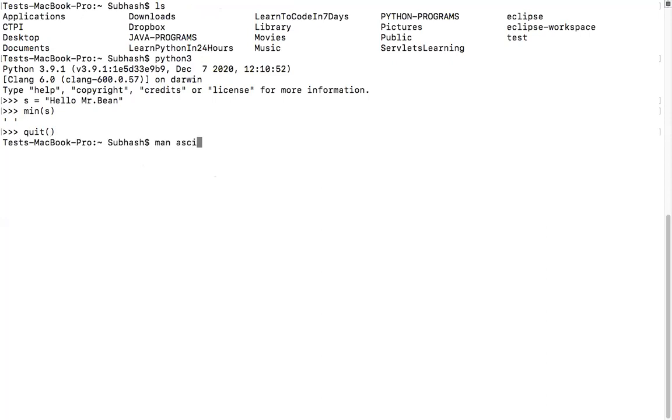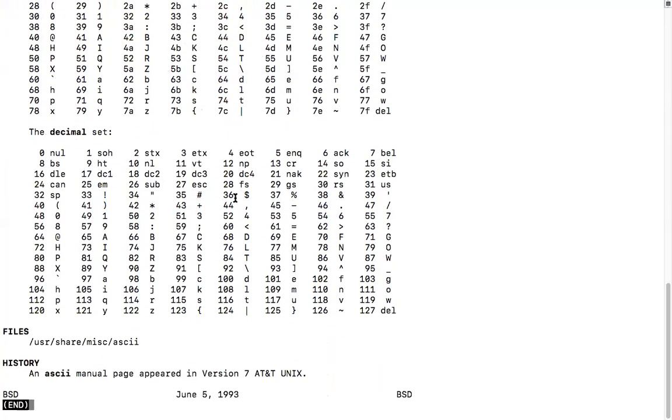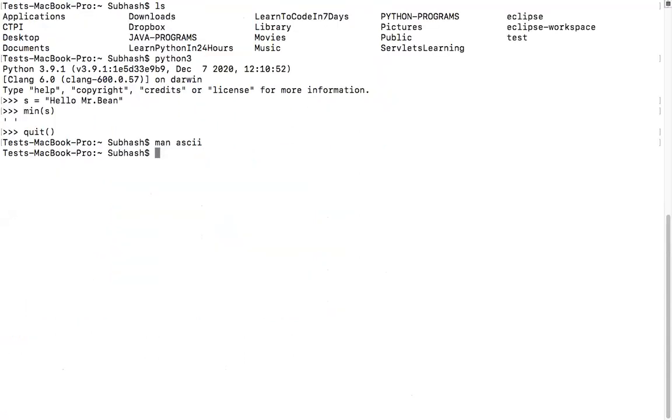Okay, so man ASCII. Let us see the ASCII value in decimal for space. Where is 32? Can you see 32 anywhere, guys? Yes, 32 is space, SP. So this has the lowest ASCII value, and therefore that is the minimum value.